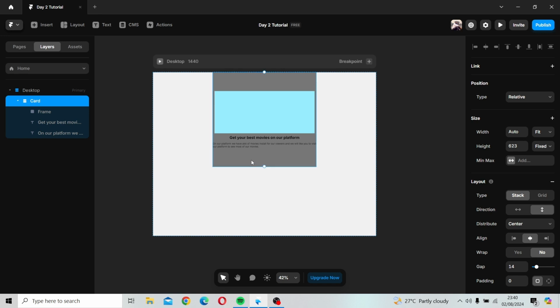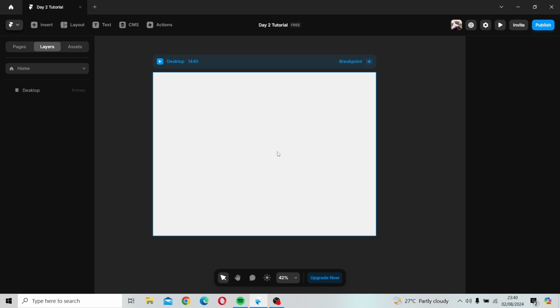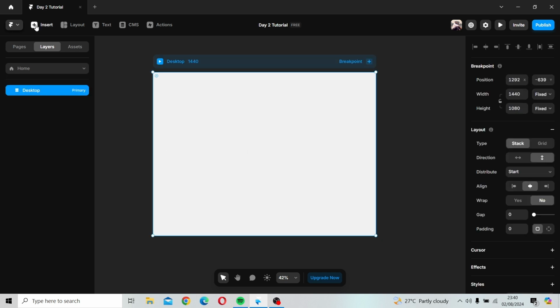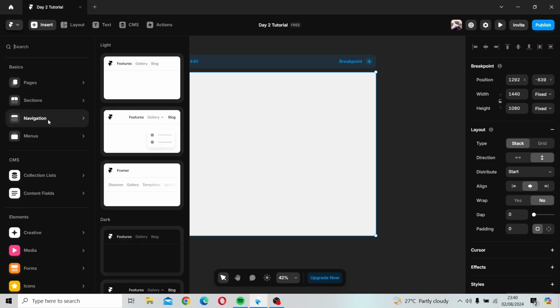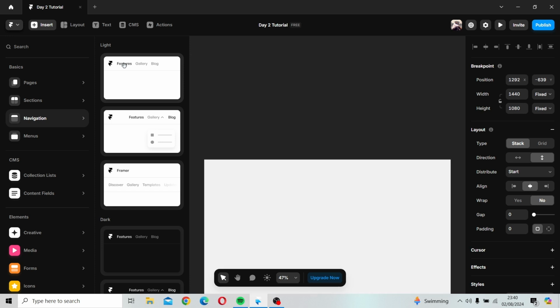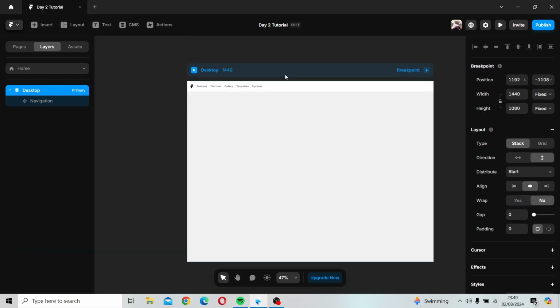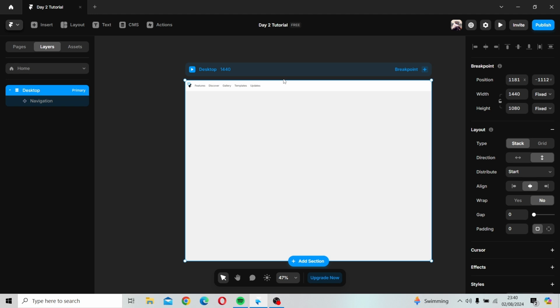Now that's that. So let's dive into our class for today, and as we go along with the class, we are going to understand it better. The first and foremost thing we're going to do is go into our navigation bar as explained in the last class. So we insert the navigation bar.